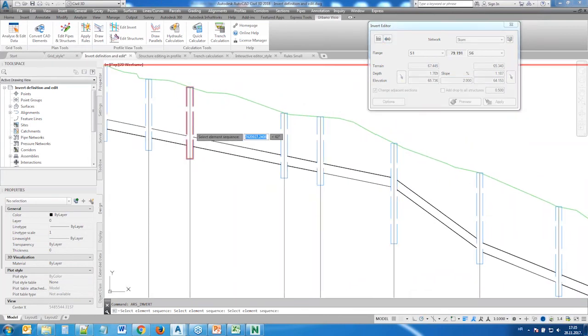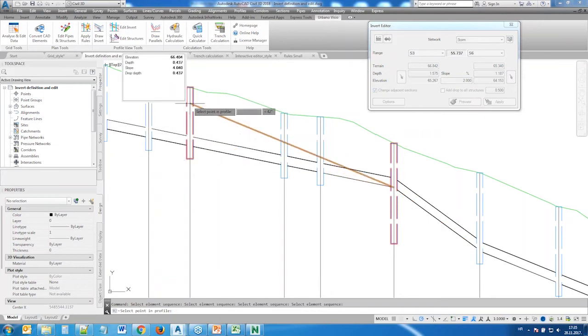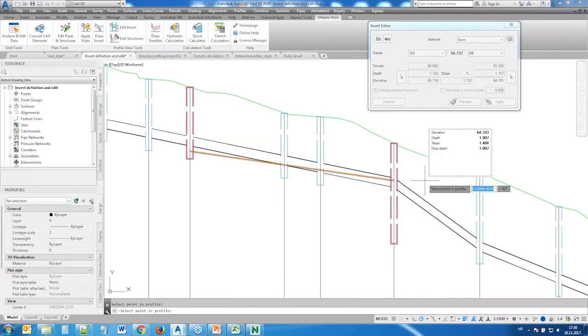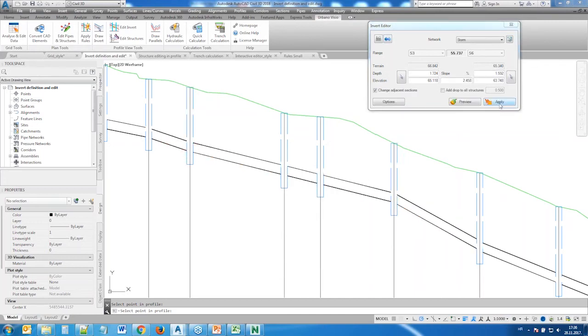Or for example, you can do a selection like this, and then you can say, okay, I want to pick my elevation, my starting elevation, and you pick it here, and you can also pick your ending elevation like this. You have the option change adjacent sections, on or off. If I turn it off, the adjacent sections will not be changed, and if I turn it on, you see now these lines are drawn, so they will be changed.